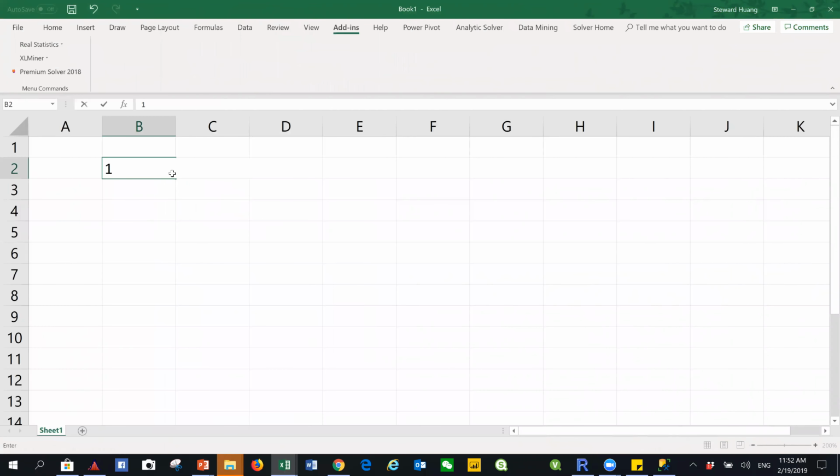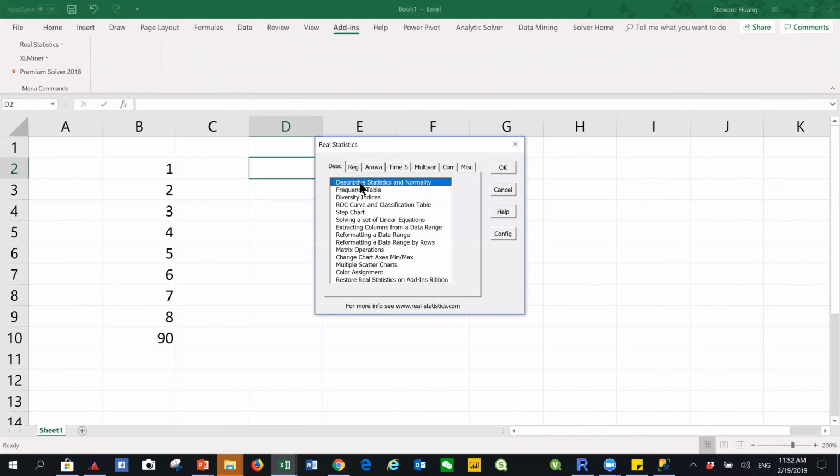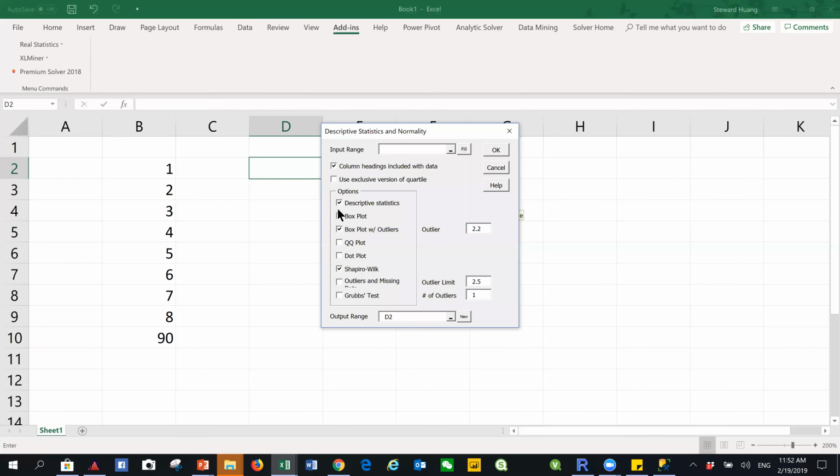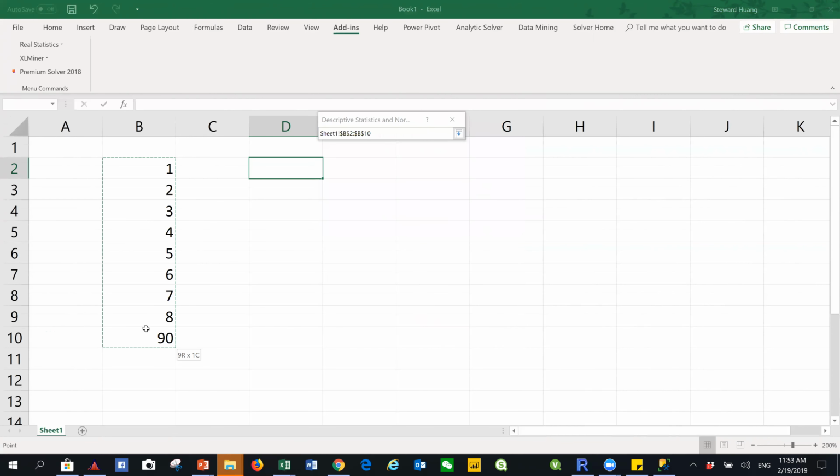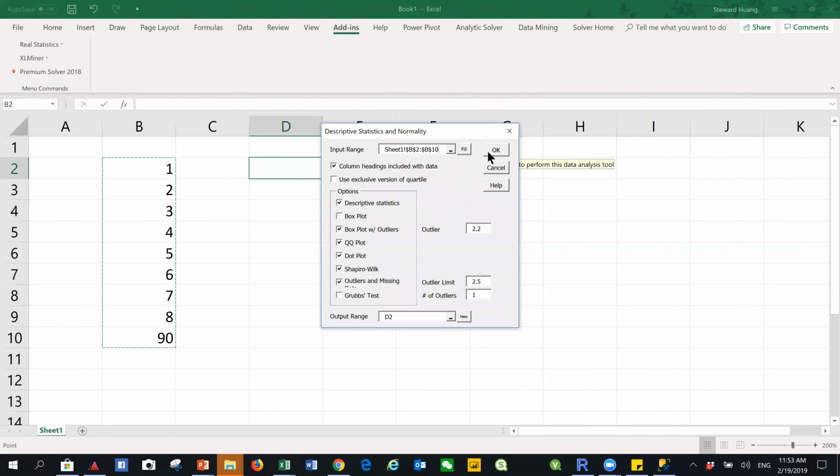even for project one. For example, if I randomly plug in the numbers here, and I use Real Statistics, I use descriptive statistics and normality, which I mentioned in the previous slide, the normality probability chart. And you click on the box plot, outliers, QQ plot, dot plot, outliers and missing, and so forth. Okay. Then you click on here, select the range of data, and your output will be from D2. Okay.